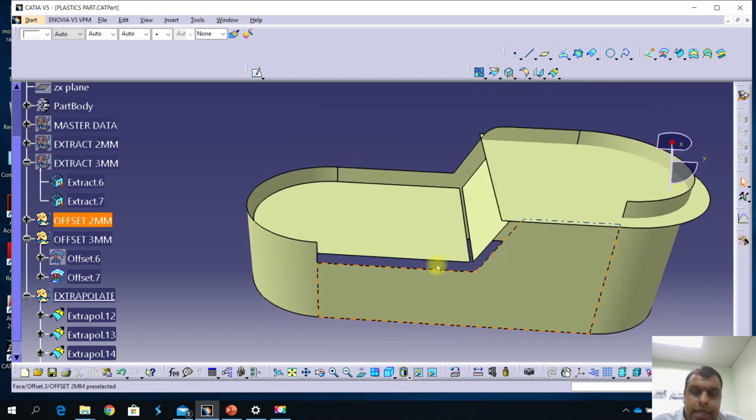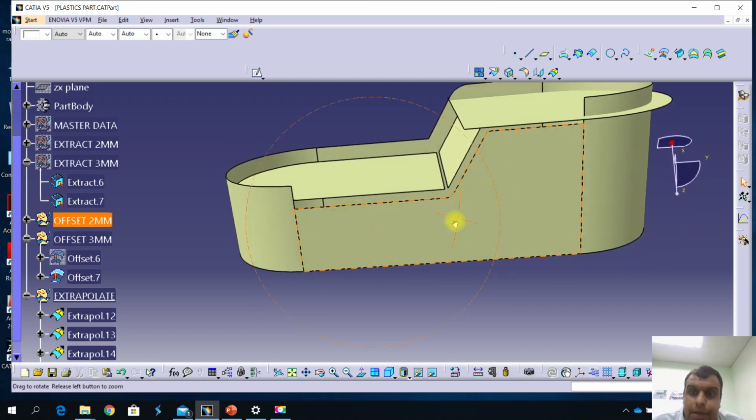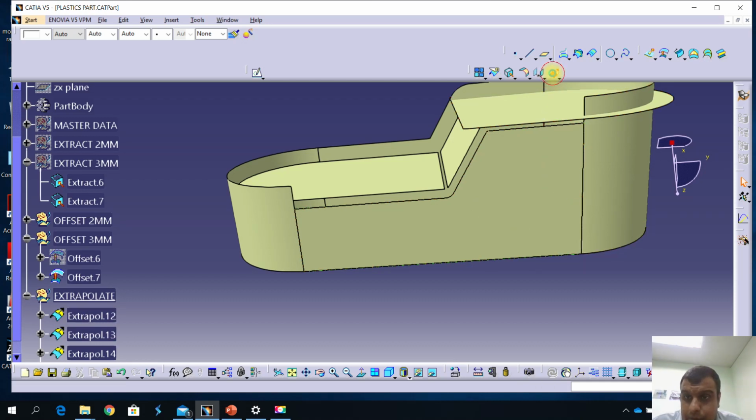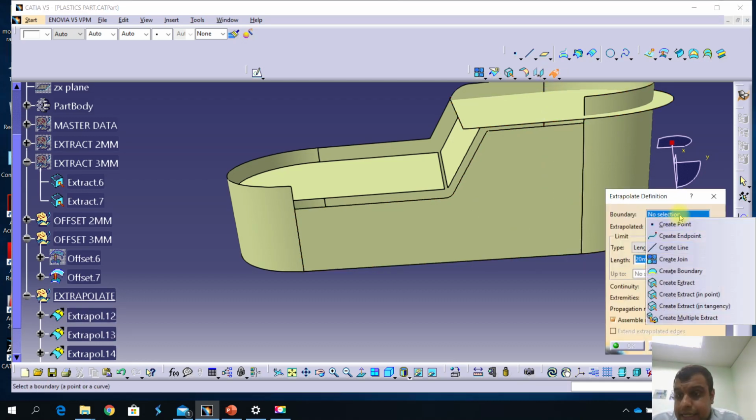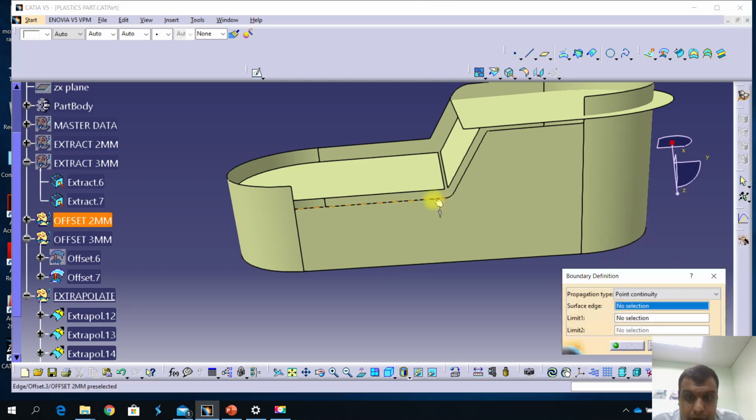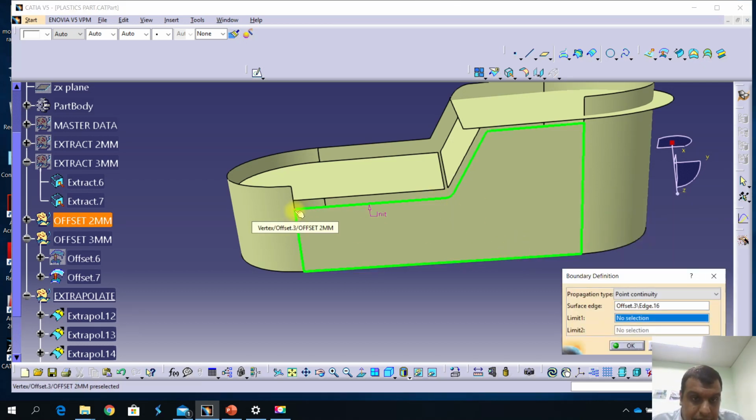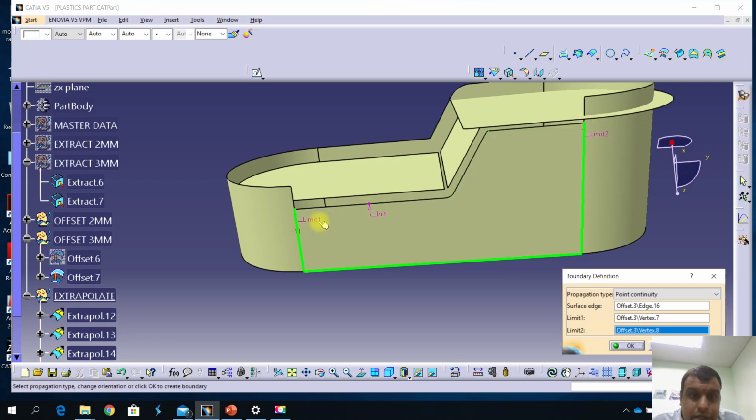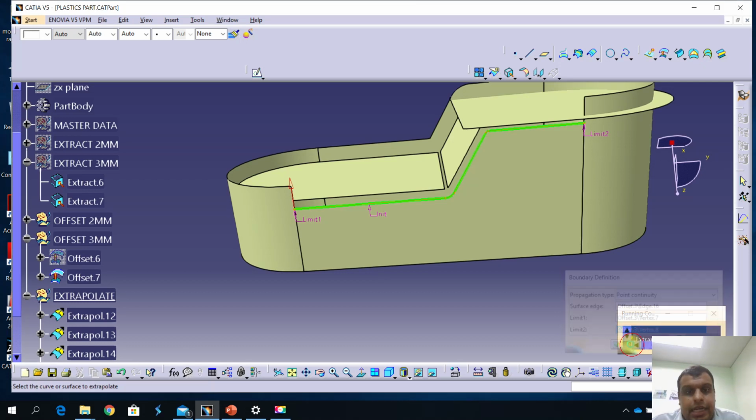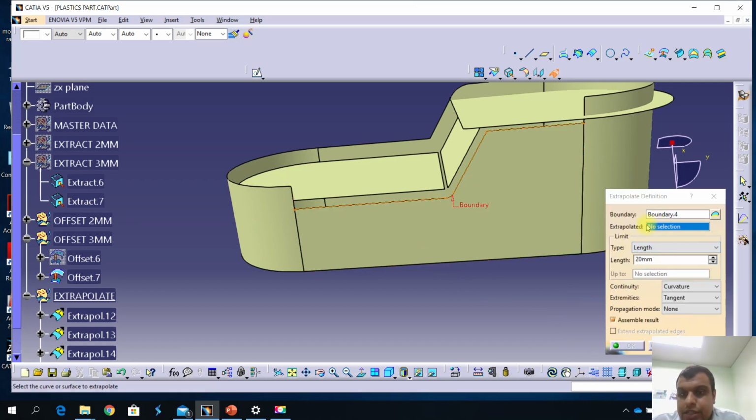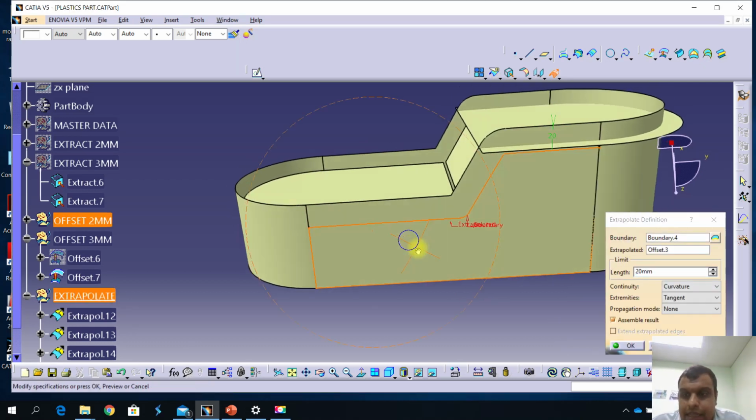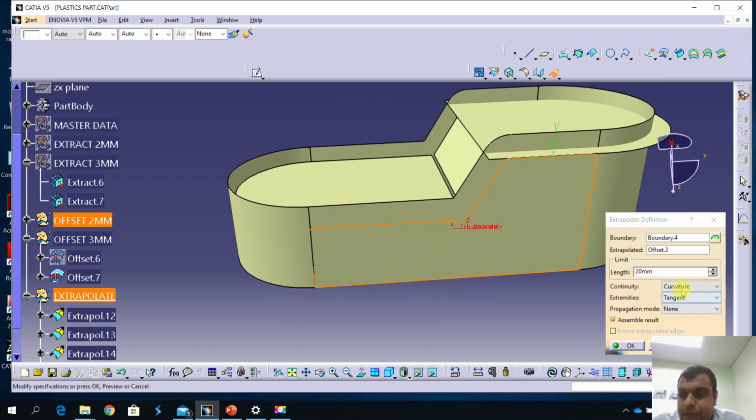One more thing. Next, this one, this side is also the same. How to extrapolate? Just select Extrapolate, then right click, select Boundary, select one edge. Select the first point, and the point until which you want to extrapolate. If it is like this, you need to click the arrow here to reverse the direction. Just click this red arrow. Like this, and then click OK. Then Extrapolate the surface: you just click this surface, until 15 to 20 mm, curvature, tangent, and no propagation.